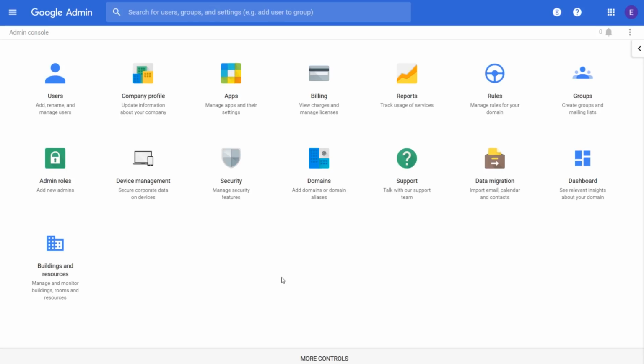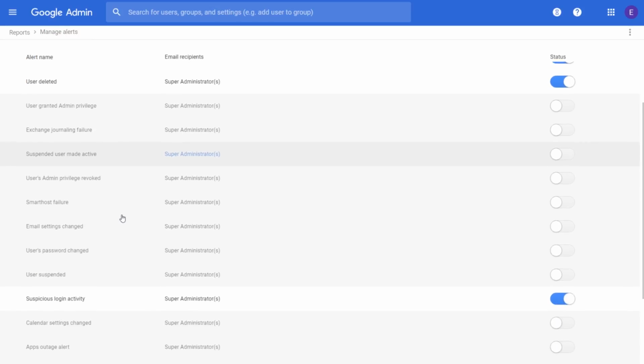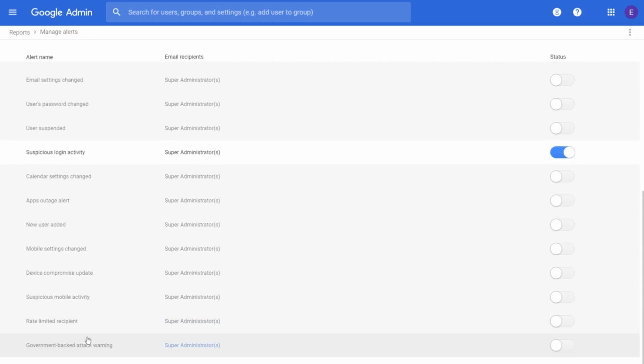You can turn these on in the admin console, reports, manage alerts, government-backed attack. You can decide who gets notified when attacks are suspected. When the feature is first turned on, the default setting is for alerts to be sent by email to super admins of the G Suite domain. For more information, check out the Help Center.